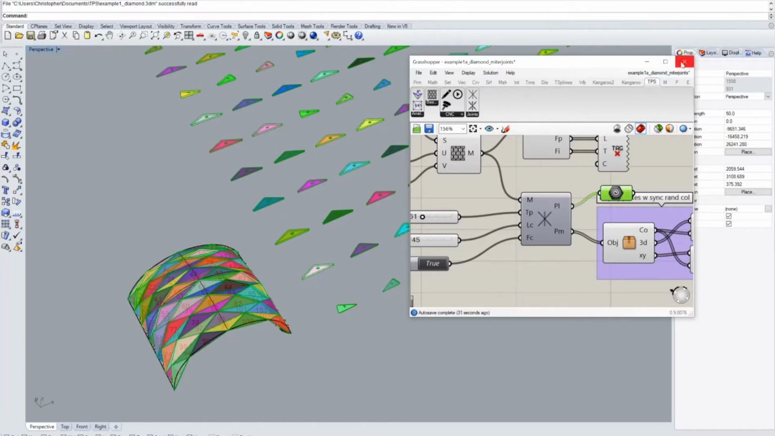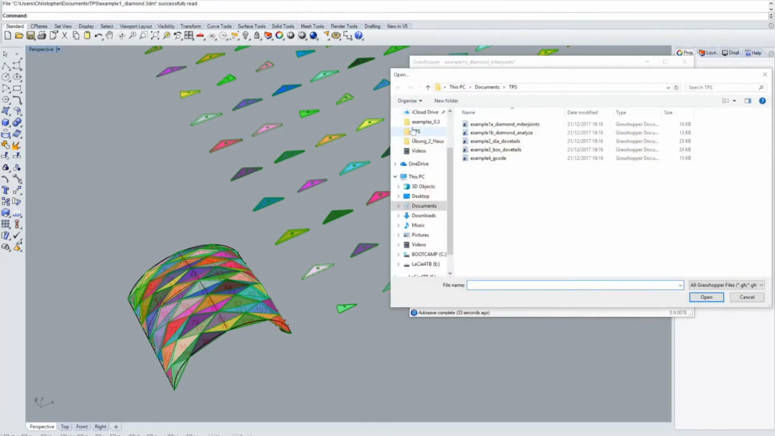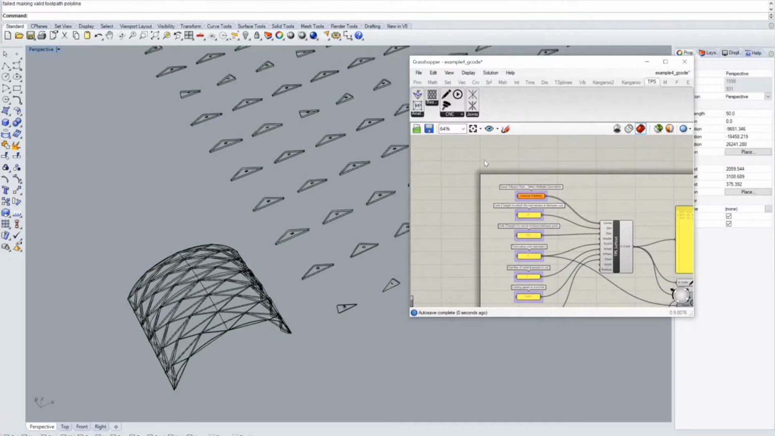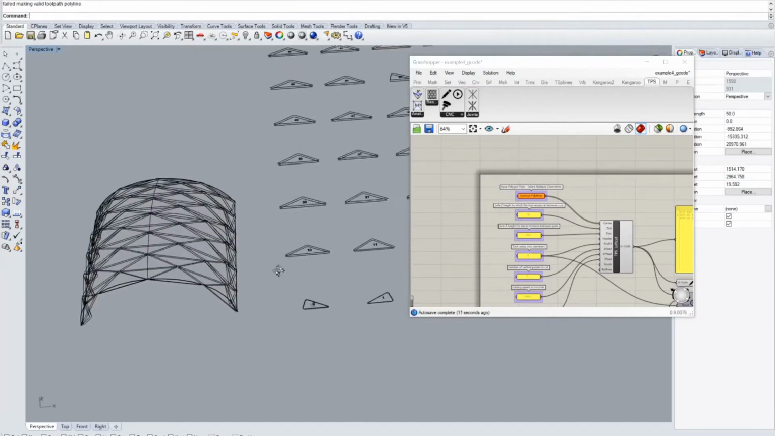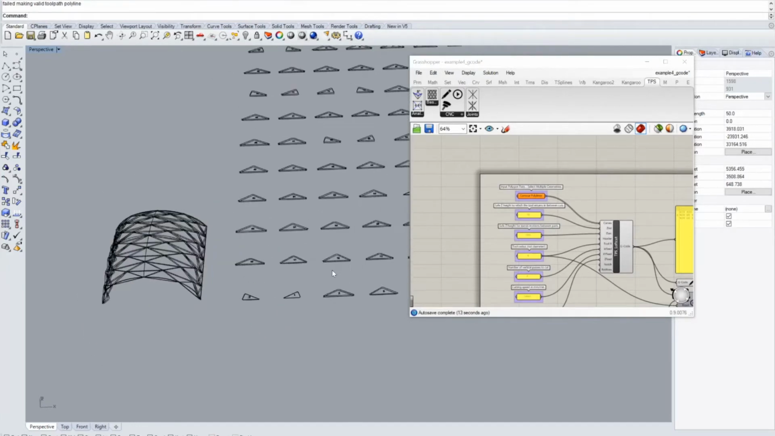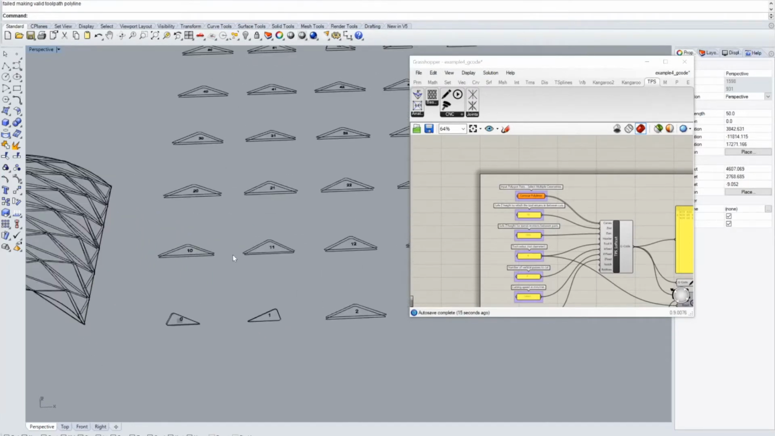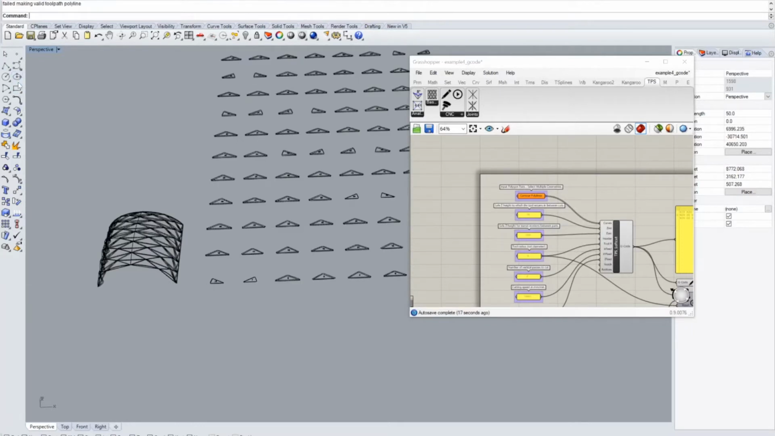Now I can close this, or actually I'm going to open another example file, example 4 G-code, because this is now what lets us turn this polyline geometry into fabrication code that we can send to a CNC machine. Now the CNC machine is going to typically have a table on which we can do the milling.